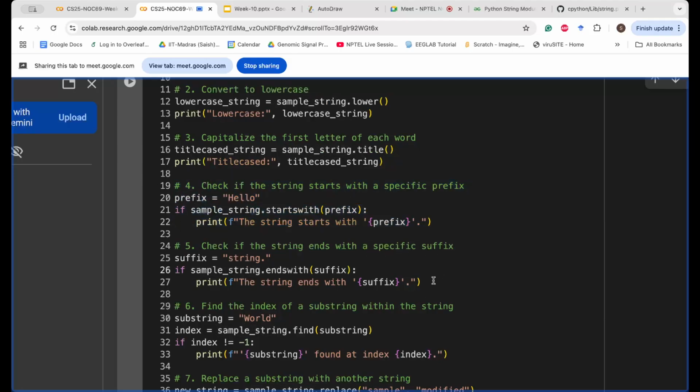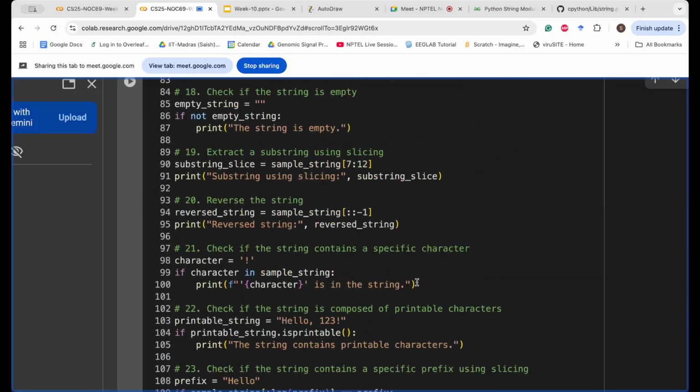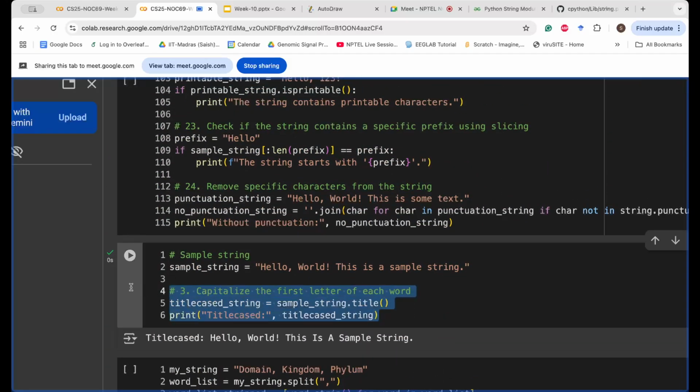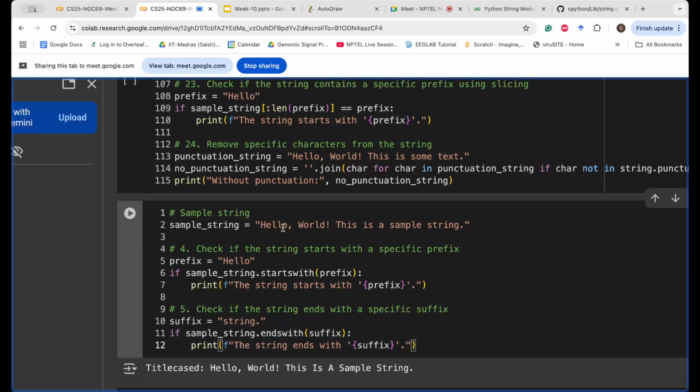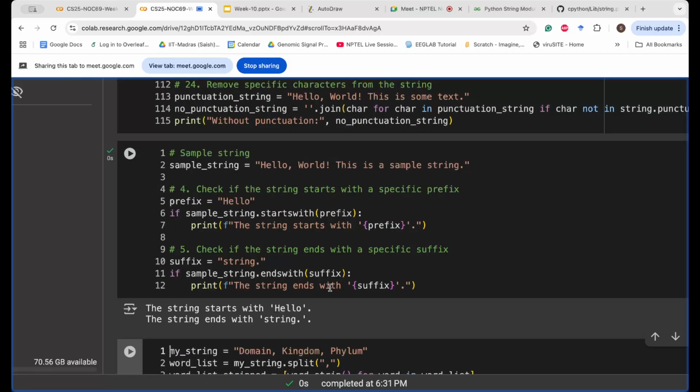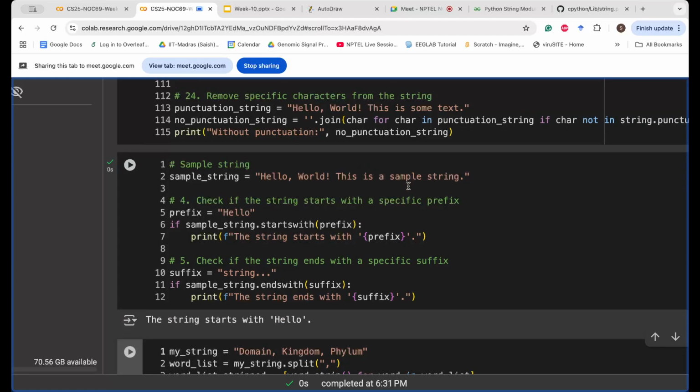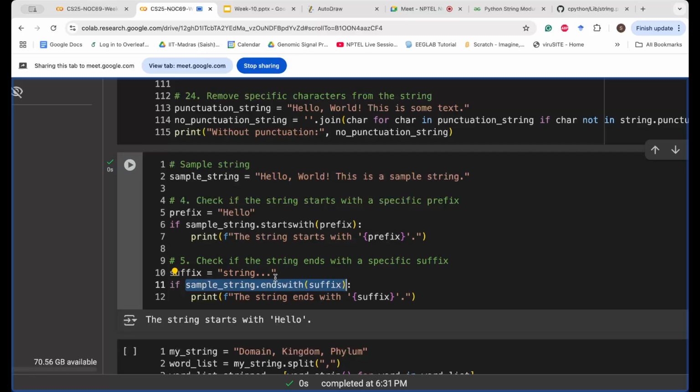There is a similar function called ends with. I'll take these two and we'll see it quickly. This particular string starts with hello and ends with string, so this condition will be true over here. And if I change this, you see that this is false, because this particular string doesn't end with string three times full stop. So this function will return true or false depending on whether the condition is true.